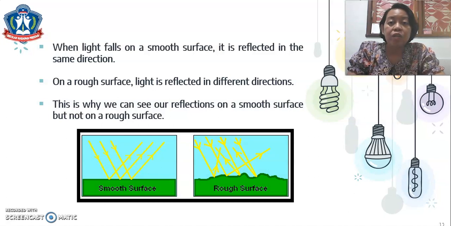When light falls on a smooth surface, it is reflected in the same direction. On a rough surface, light is reflected in different directions. This is why we can see our reflections on a smooth surface but not on a rough surface. This diagram shows the smooth surface and the rough surface.